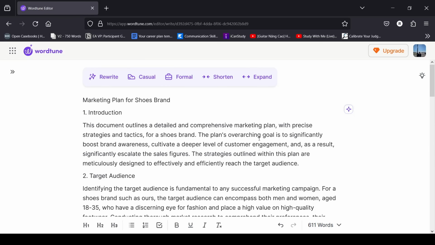So those are very notable features of Wordtune. You can choose a tone that suits your needs. You can choose to rewrite if you're not satisfied with what AI is providing you. You can shorten it or expand it to fit your needs.